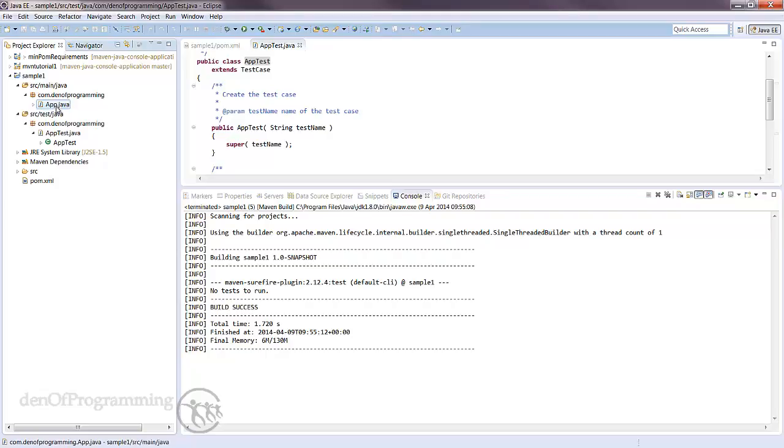This highlights a fundamental difference between just running a goal and running a phase. If we ran the test phase, it would go through all the other phases of compiling the application sources, compiling the test sources, and then it would actually run the Surefire plugin on the test phase. But we haven't run any of those because we're just running the goal itself. We can manually run the goal for the compiler testCompile goal.